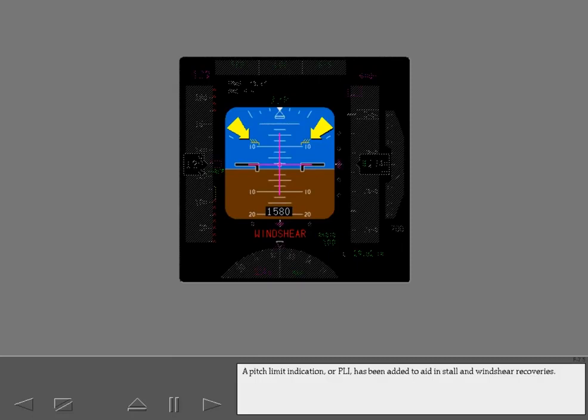A pitch limit indication, or PLI, has been added to aid in stall and wind shear recoveries.